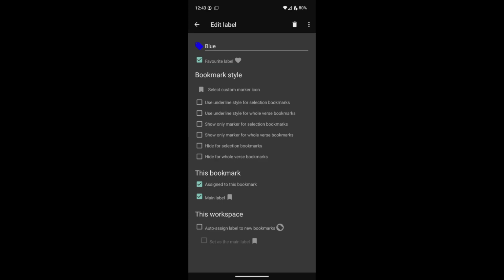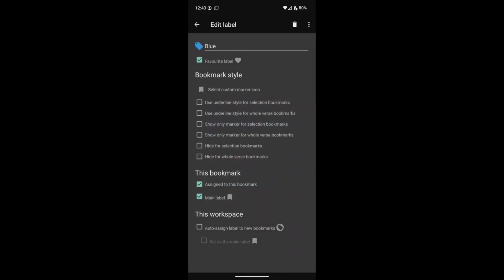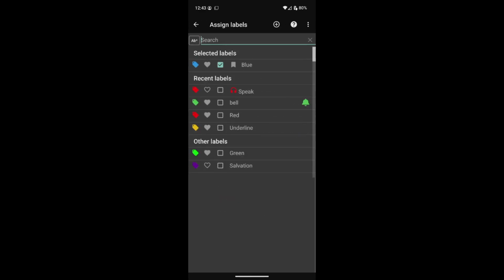styling. That means that by default, labels will be highlighted whatever color the label is. So we can see this is a blue label. If we wanted to, we could change the color, and that will change all labels that are already assigned this blue label to use this new color. So let's go back out.